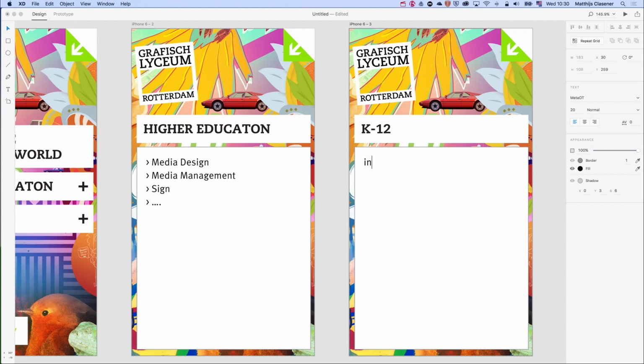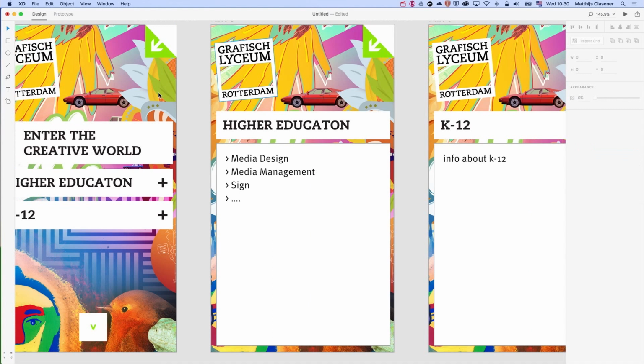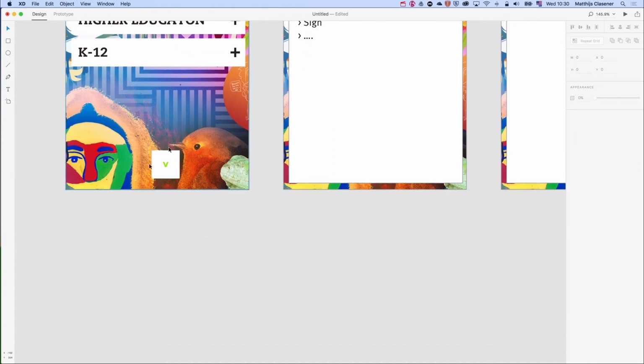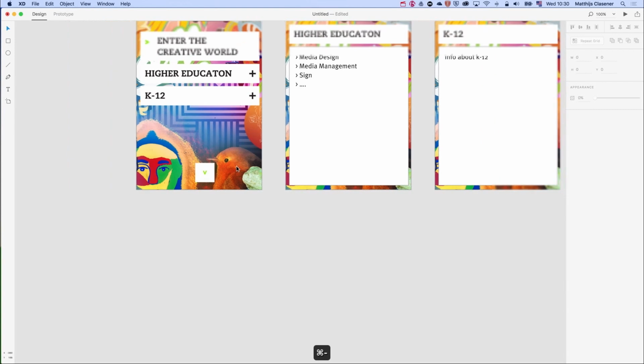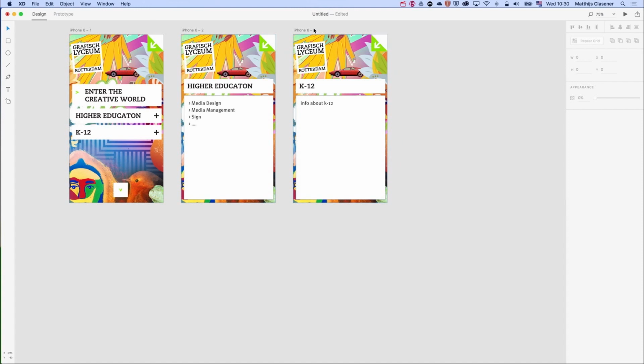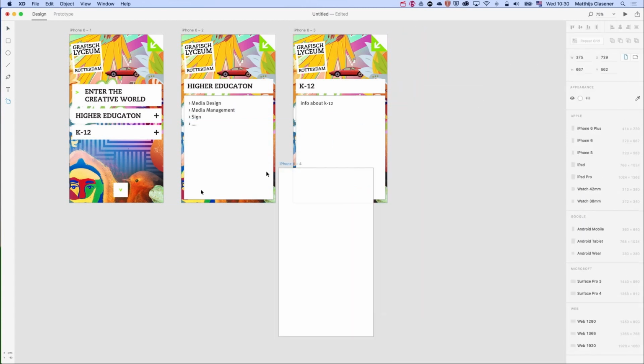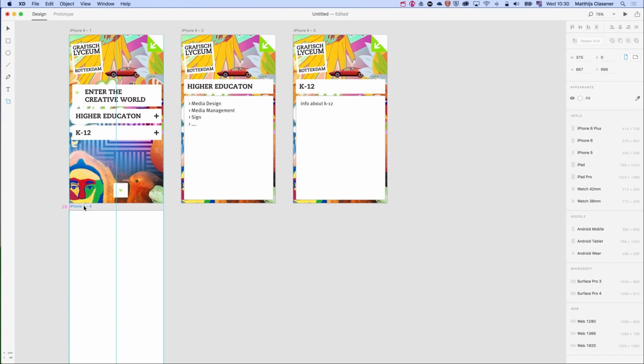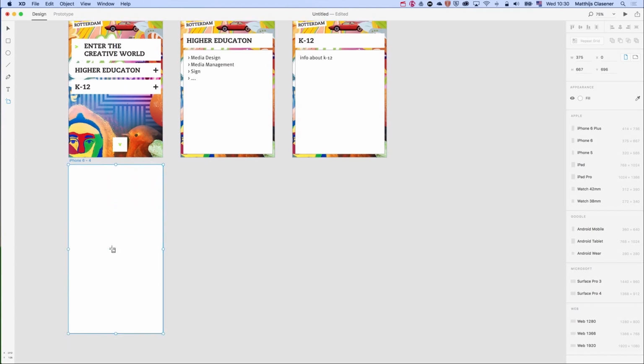And there's going to be some info about K12 in this page. I think you'll get the idea. And let's make the final page of this app way below over here. Command minus to zoom out a bit of my flowchart actually. Let's make a new artboard. Empty one. I want to have it over here for my own convenience, because this one navigates downwards. And that will give me some more information about the school.